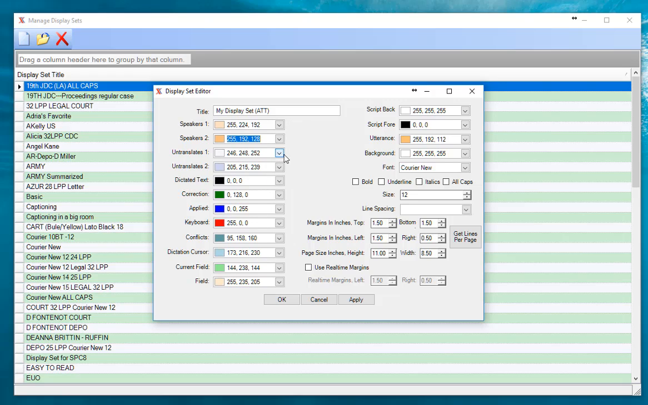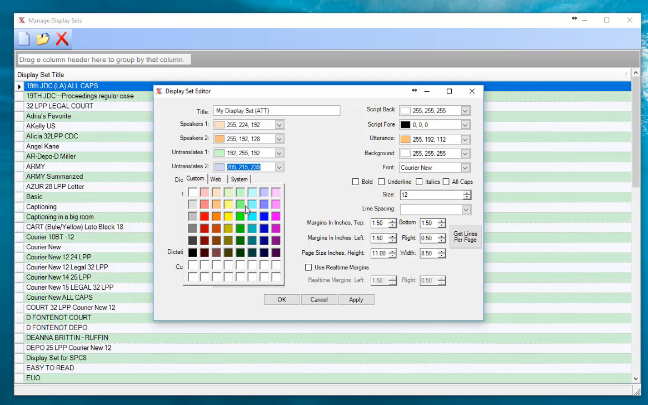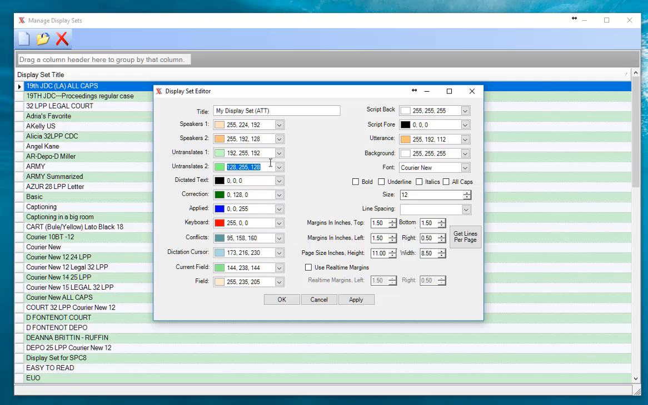The same thing is true for your untranslate fields. These fields are seen to the right beneath the speaker fields in real time and in scope. And again, you can change the color. Just make sure that you're still going to be able to see the text inside the field. Over here below the untranslates fields, you'll see dictated text, correction, applied, and keyboard.